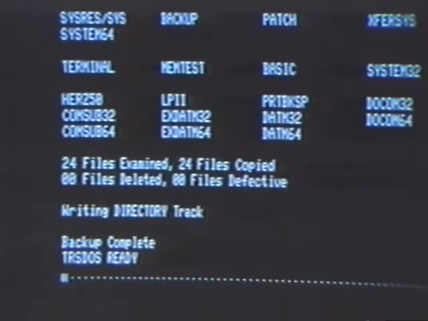After both questions are answered, the actual backup process will begin. Be patient. The backup function takes several minutes to complete. The computer will list the numbers of files examined, copied, and deleted, and will advise of any defective files. When the copying is finished, the backup complete message is displayed, along with the TRS-80 ready message and cursor.